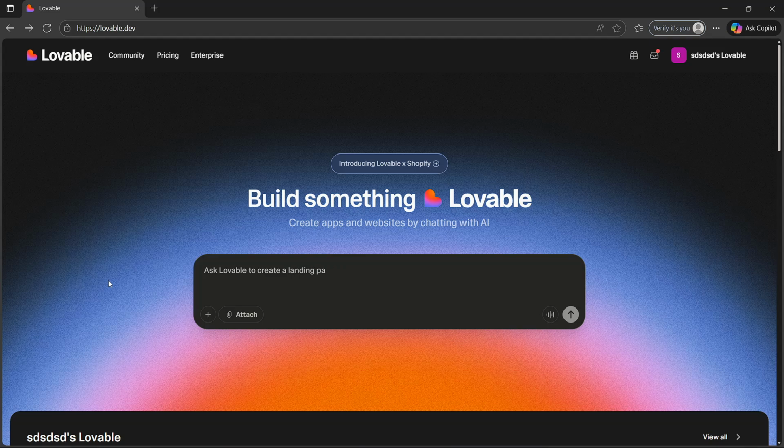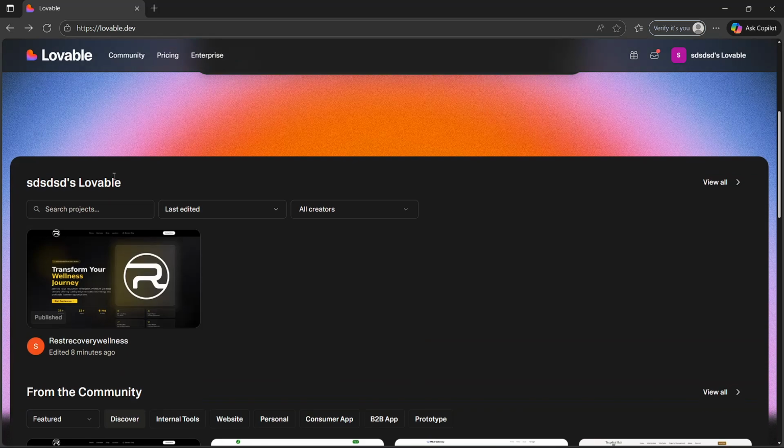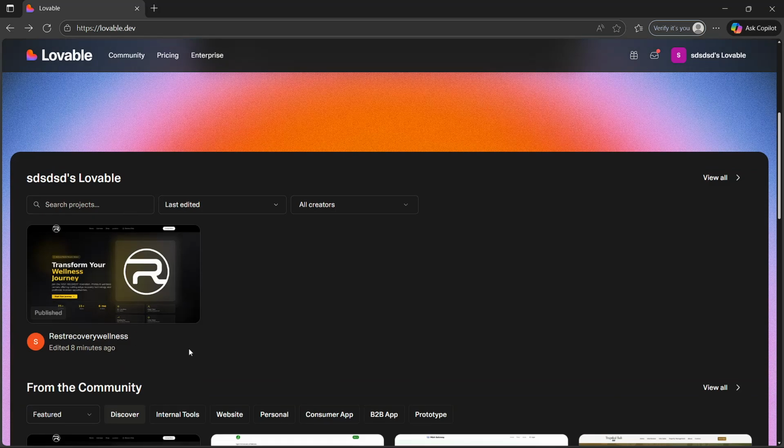Before starting, make sure that you already have both a GitHub account and a Lovable project. First, you will have to go to lovable.dev, which we already are in, and you will have to log in and open your project. Then you will click on integrations or settings, which is right here, and just click on that.